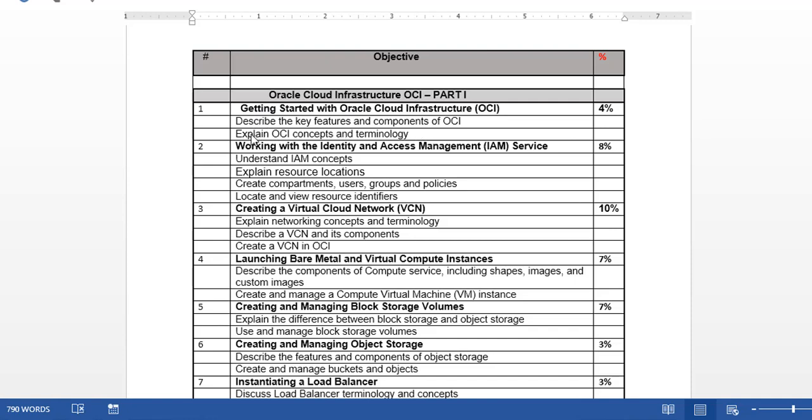We're going to work on explaining OCI concepts and terminology, working with the Identity and Access Management, IAM service, which is around 8% of the exam questions. So we're going to work with the basic IAM concepts, explain resource locations, create compartments, users, groups, and policies, and locate and view resource identifiers.